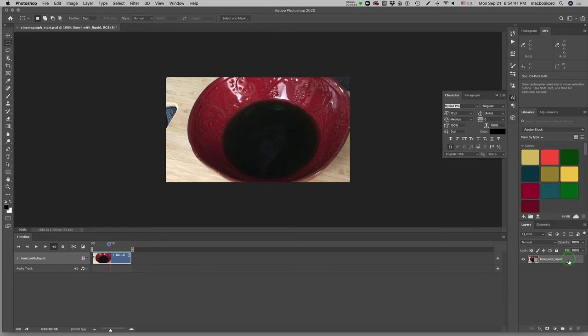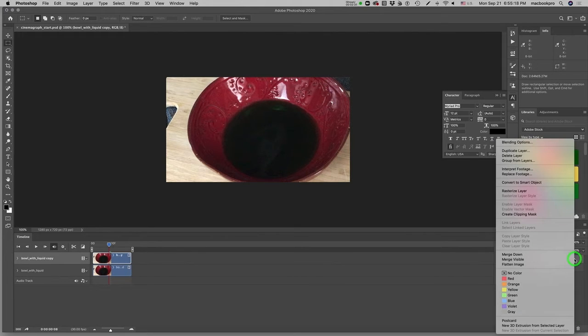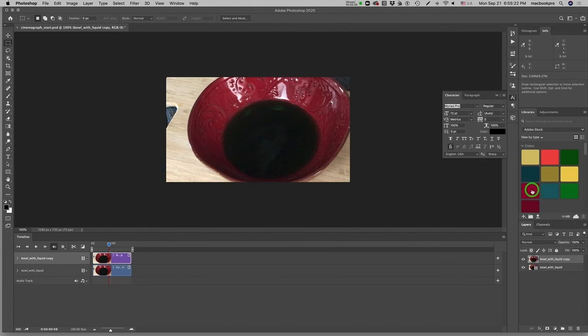In your Layers panel, duplicate the Bowl with Liquid layer. You can either select it and hit Command J, or you can drag it to the new layer icon. We will be creating a mask on the top layer, but we have to convert this to a static image first. To do that, we're going to right-click on the layer and select Rasterize Layer.